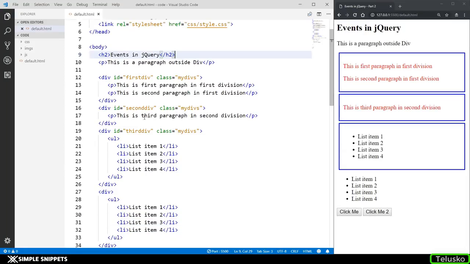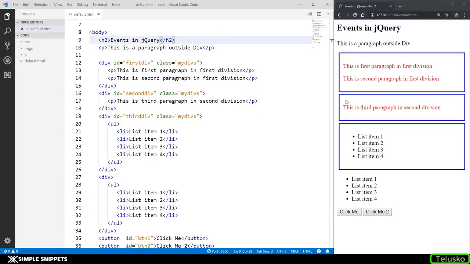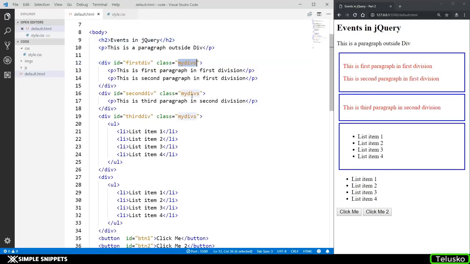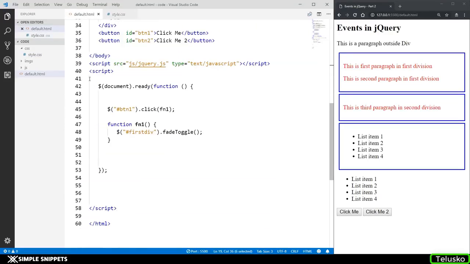So this is the entire code from the previous video itself. We have our entire HTML document and we have styled it in the CSS. So we've added border, margin, padding a little bit to these three divisions who have the class of myDivs. So this is that class. And in the jQuery, in the script tag, what we are doing is we are calling the ready function. And inside the ready, we are having a button with ID btn1. So this is that button. So this is click me 1. This is that button over here. And on its click, we are calling a custom function which we have typed fn1 and it is performing fade toggling.